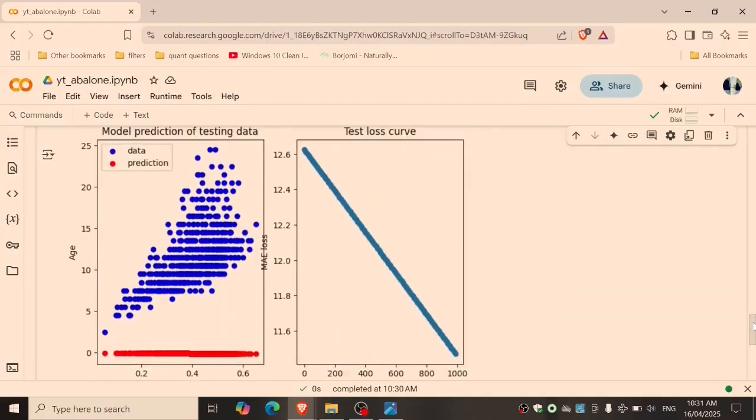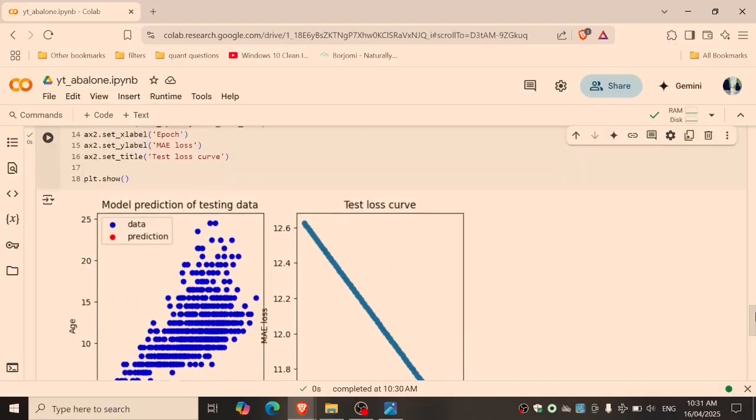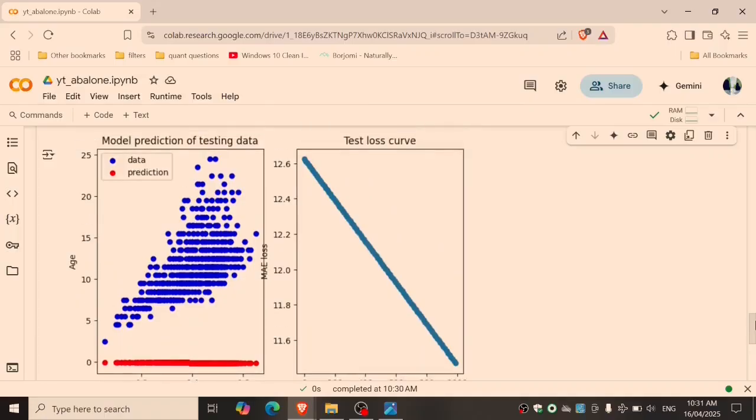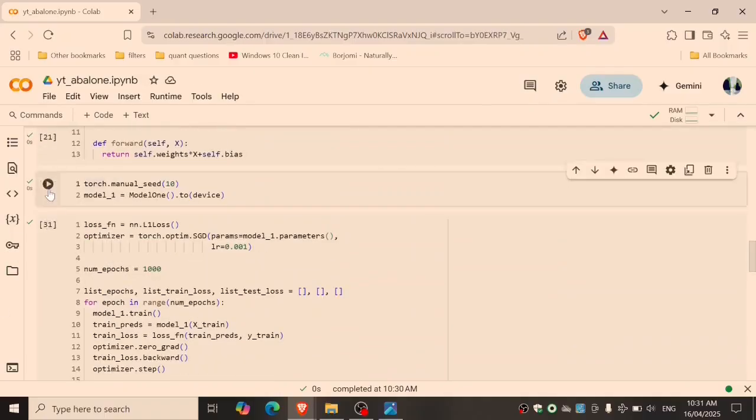So you can see that the test loss does go down. It goes down actually linearly, which is interesting. But the prediction is pretty bad. You can see that the data is up here and then the prediction is down here. Now we expected that the prediction wouldn't predict the data perfectly, but we would hope it's somewhere in the middle, rather than at the bottom there. So the way I'm going to fix this is I'm just going to reset the model.